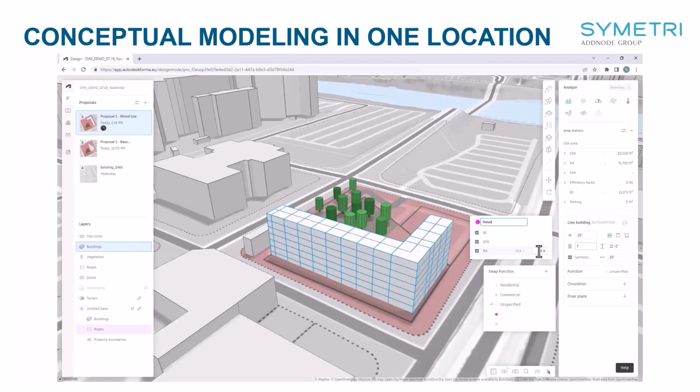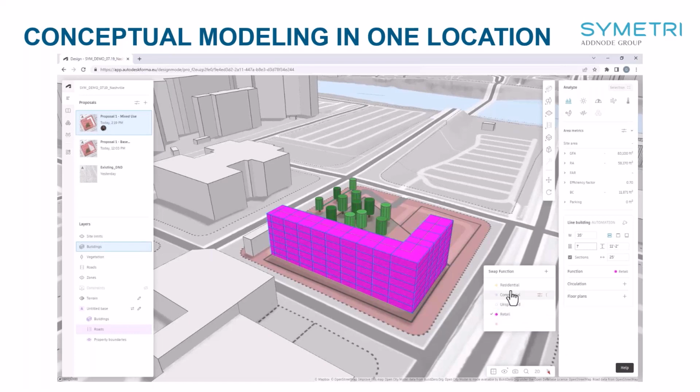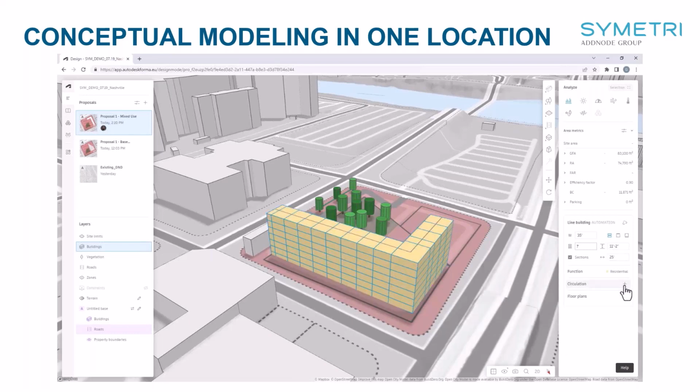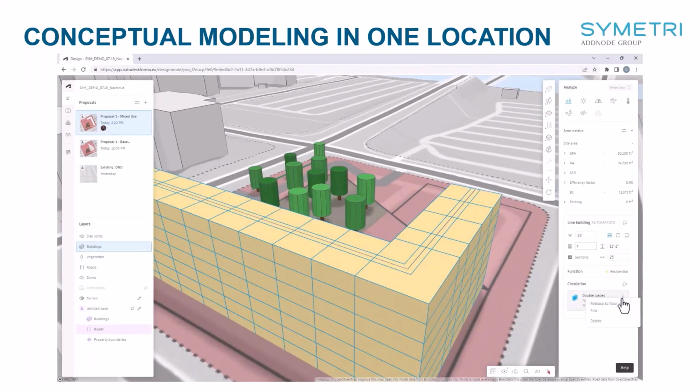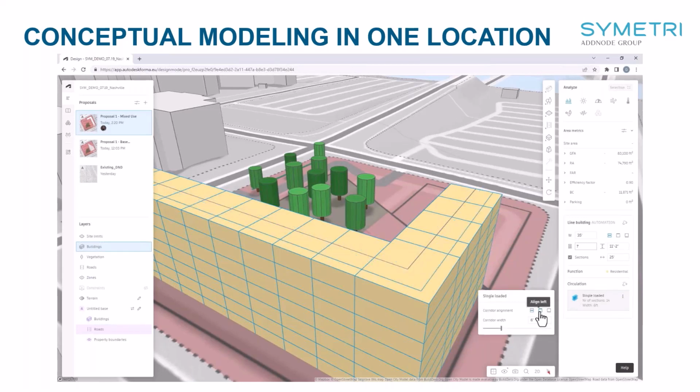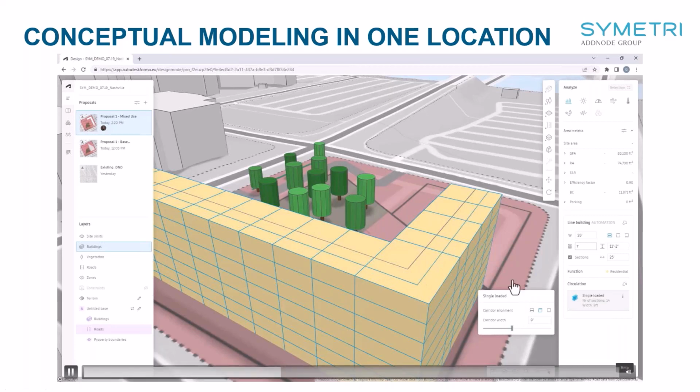Now, again, with the line buildings, they are, unfortunately, single function, but you can convert line buildings into a basic building, into their individual blocks, and then continue to manipulate those. We also have the ability to add a corridor, either front loaded, back loaded, or centrally located. All right, and those are parametric.